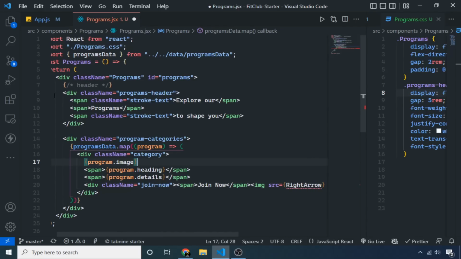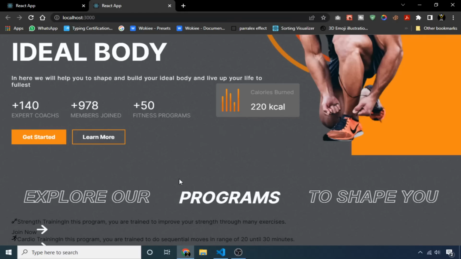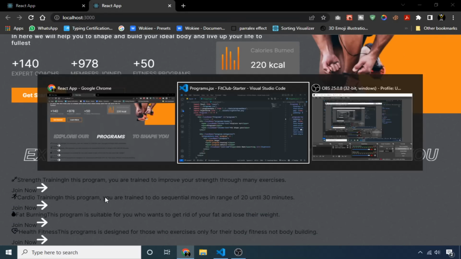So I have to import this image from the assets folder. Here I am writing import right arrow from the assets. I will go outside assets and the right arrow dot png. Let's save this, and here I have these pngs. Now let's style these categories.